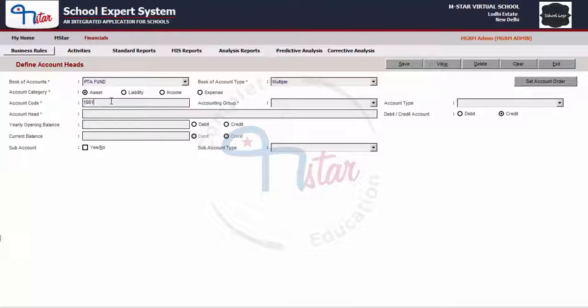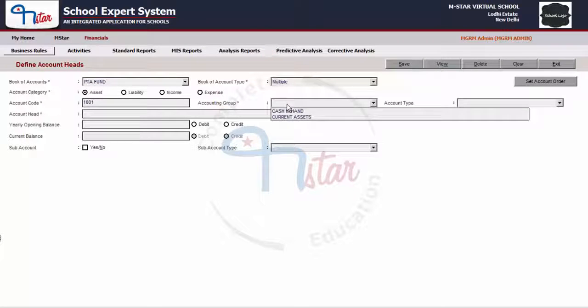Maximum 6 characters can be entered in an account code, and only numerics or numbers are allowed. There are no symbols or special characters allowed in this field. This is a mandatory field. After this, click on the box next to the accounting group, and the accounting groups as defined earlier appear.